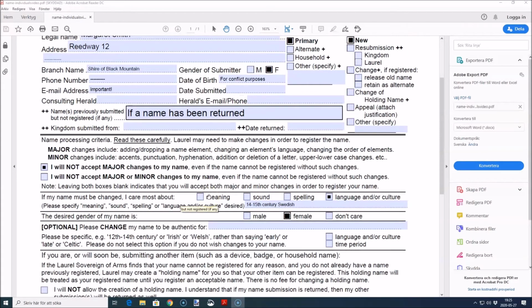So in this next section, we start coming to the different definitions of the name that it's good if you add so that we know a bit more about what you want and what we can change. And what we can change is in this first section. So you can add, I will not accept major changes to my name, or even I will not accept major or minor changes to my name. And there's a definition here of major and minor changes, and I'll let you read what exactly this entails.